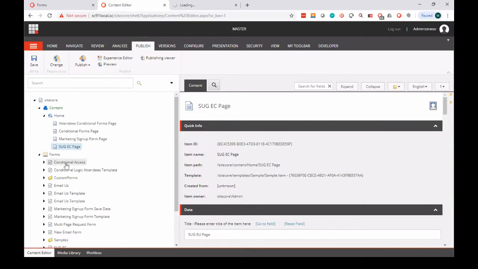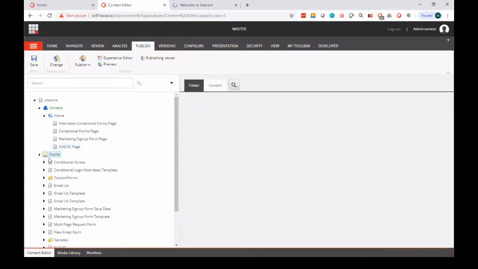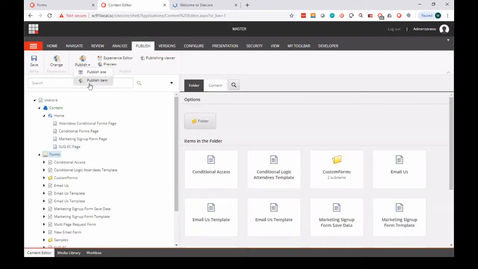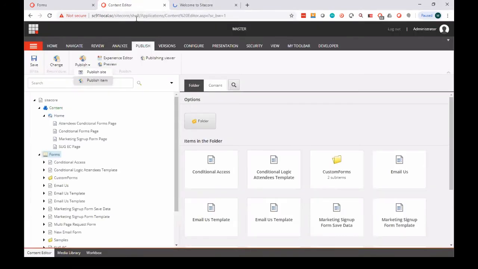While it's loading, I'm just going to publish everything, since we need to look at all this in live mode. So I'm just going to publish the form I created, or you can publish the parent node. I'm sorry, this is taking a little while.